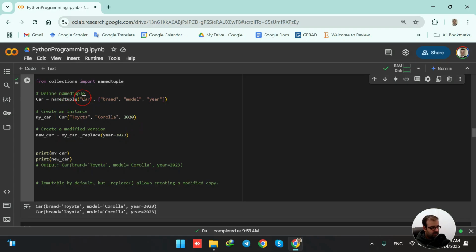So here is my named tuple called car, three fields. Then we are creating an instance of the car named tuple, which is Toyota, Corolla, and the year is 2020. And we know that we cannot modify that, but we can create a modified copy. In order to create a modified copy, I write down the name of the instance, dot, then underscore replace. In parentheses, we are having the year equal 2023. So instead of 2020, I would like it to be 2023.